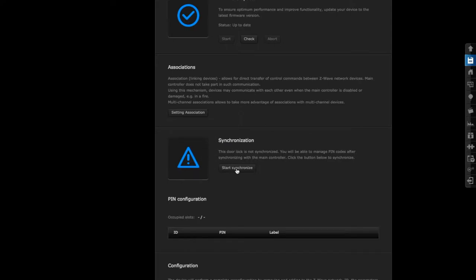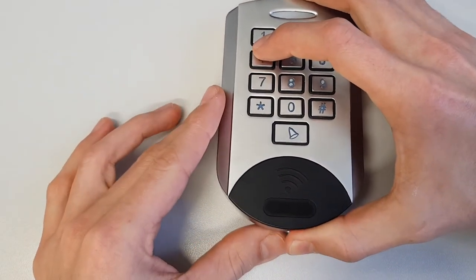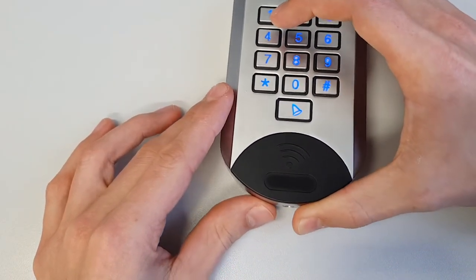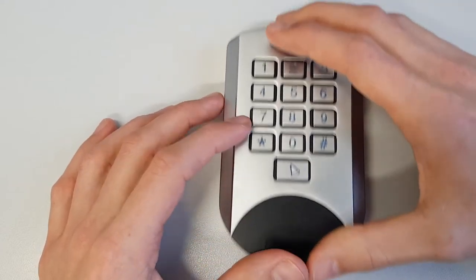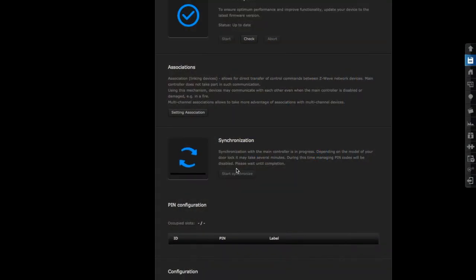Here, we first have to start the synchronization. To speed up the synchronization, we set our keypad back into the holding plate and press the button of the bell. After the synchronization is finished, we can set new pin codes.